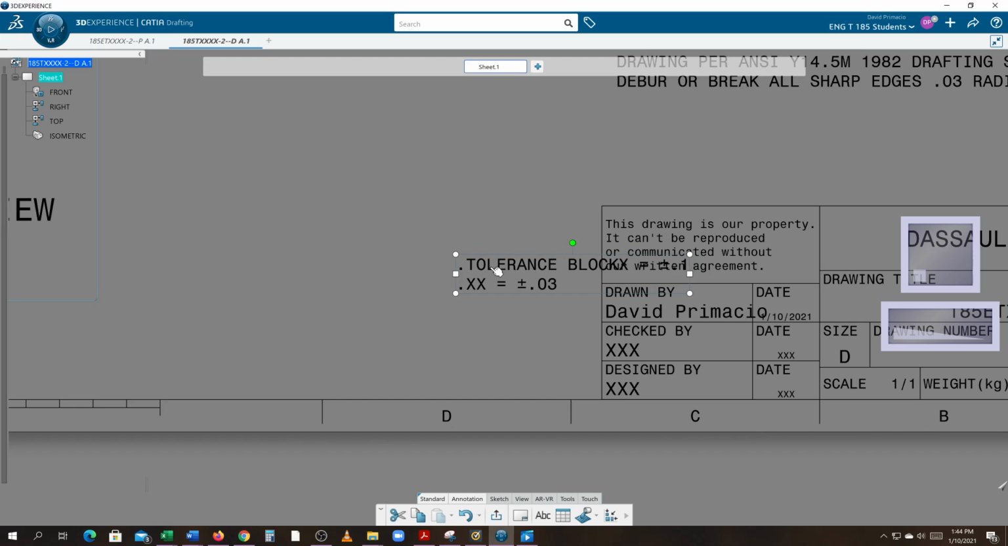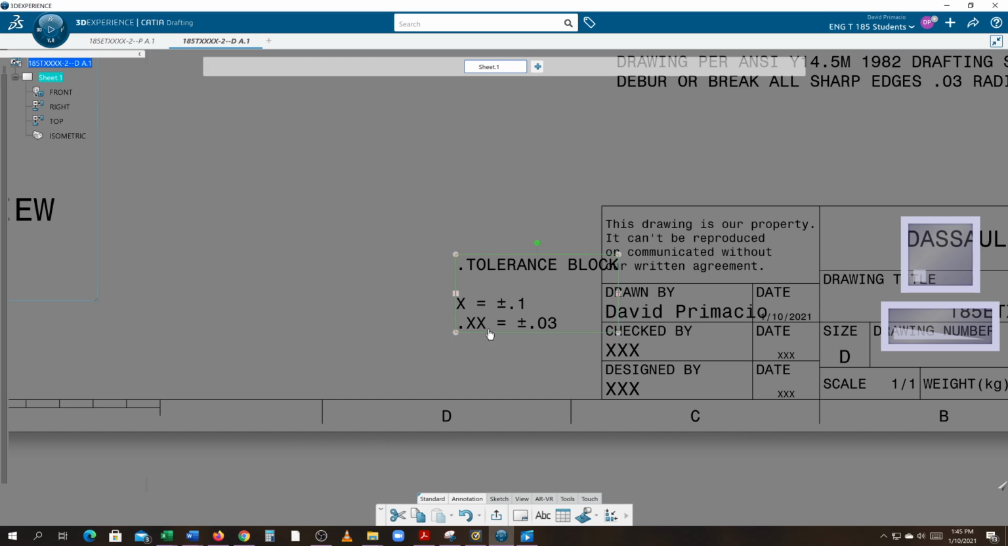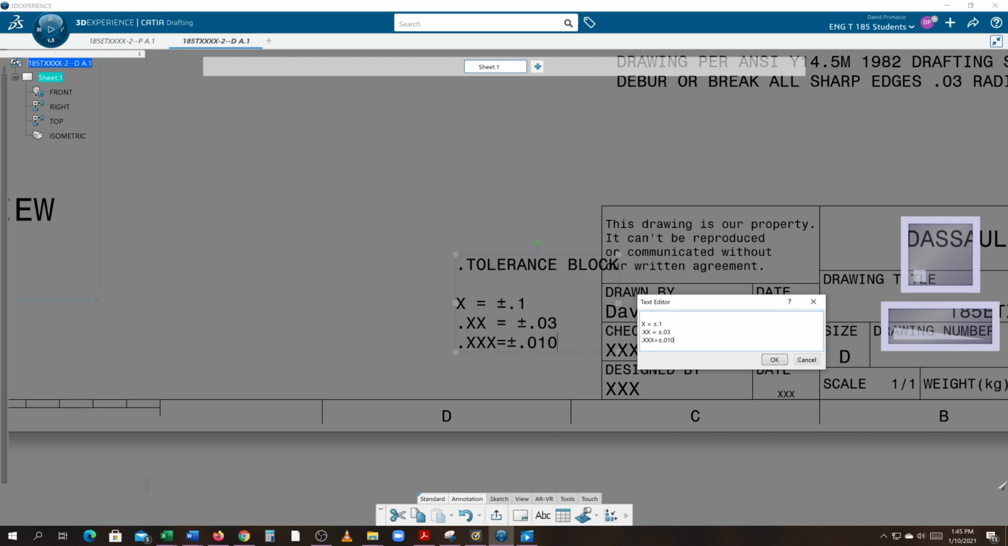I forgot to do Shift Enter. Shift Enter. Shift Enter. And then, oh dang, I keep forgetting to hit the Shift. Shift Enter. Point XXX equals 0.0. No. Alt 241. 0.010. Shift Enter.